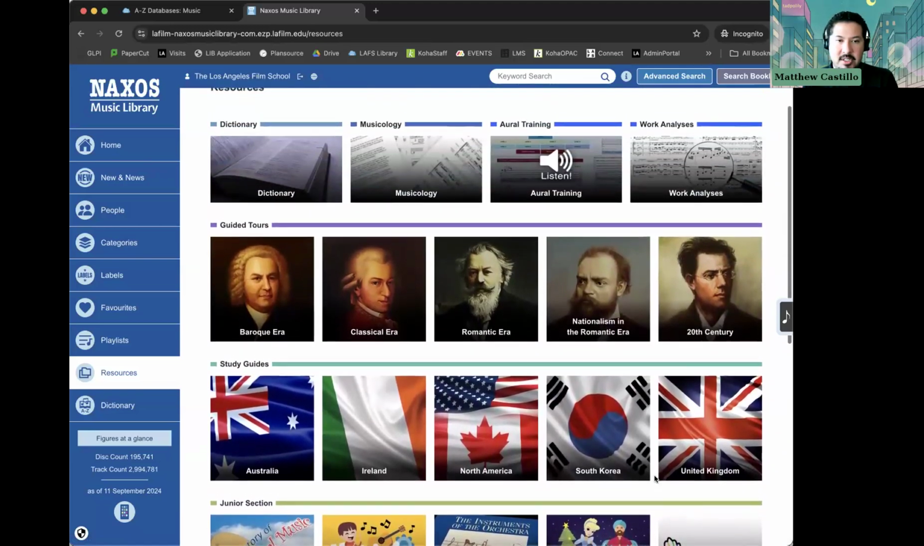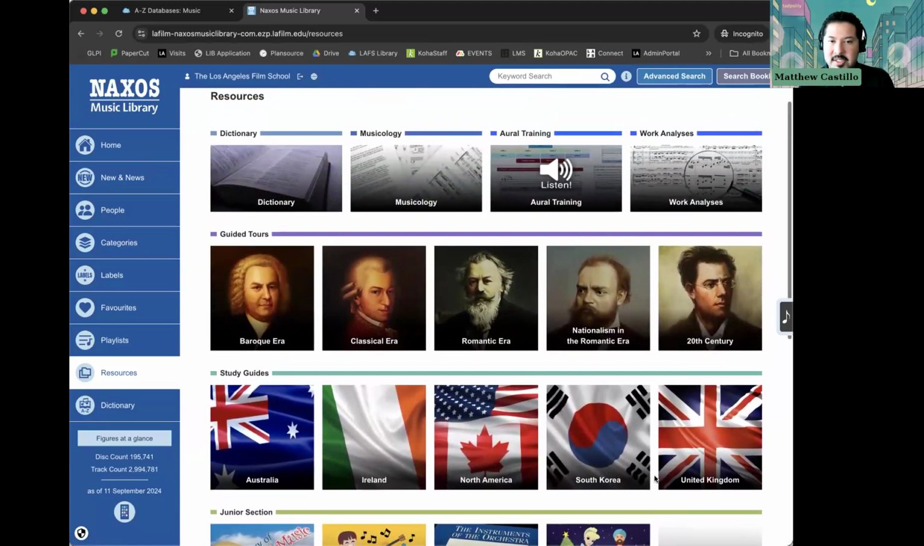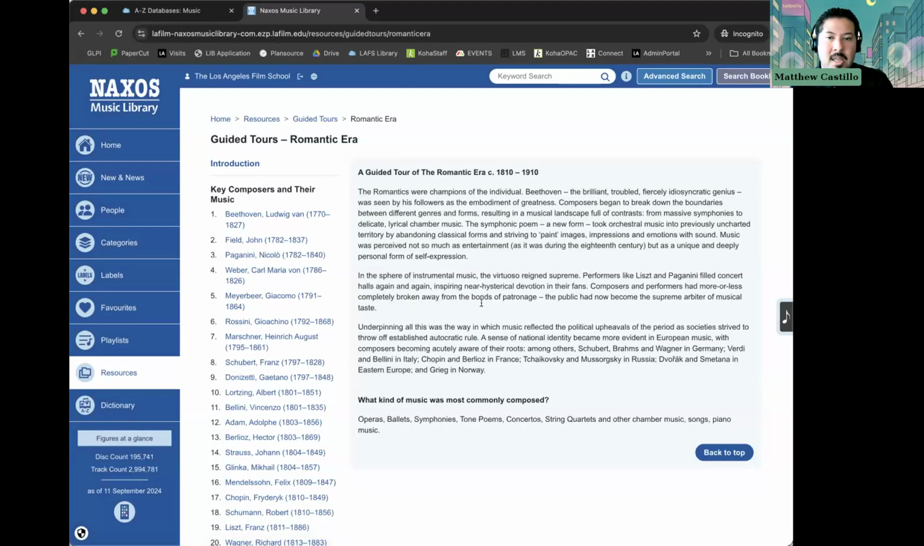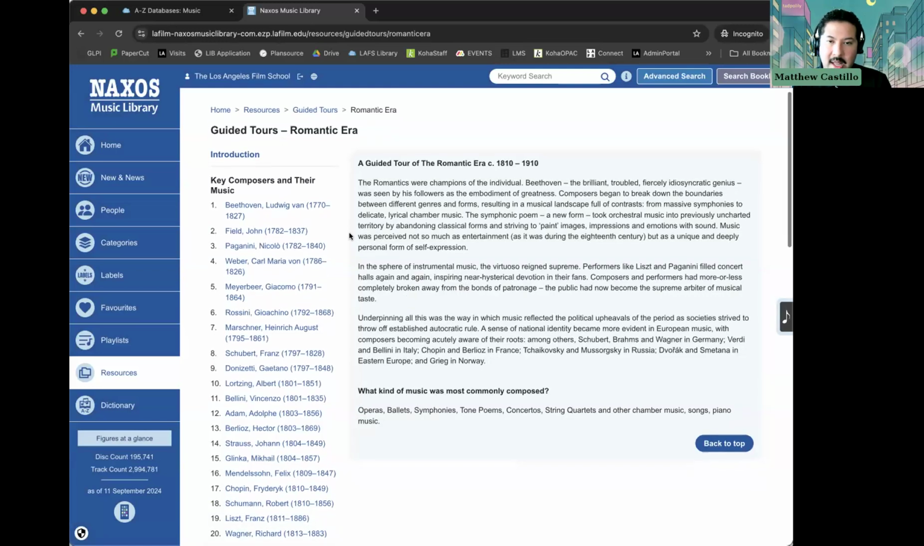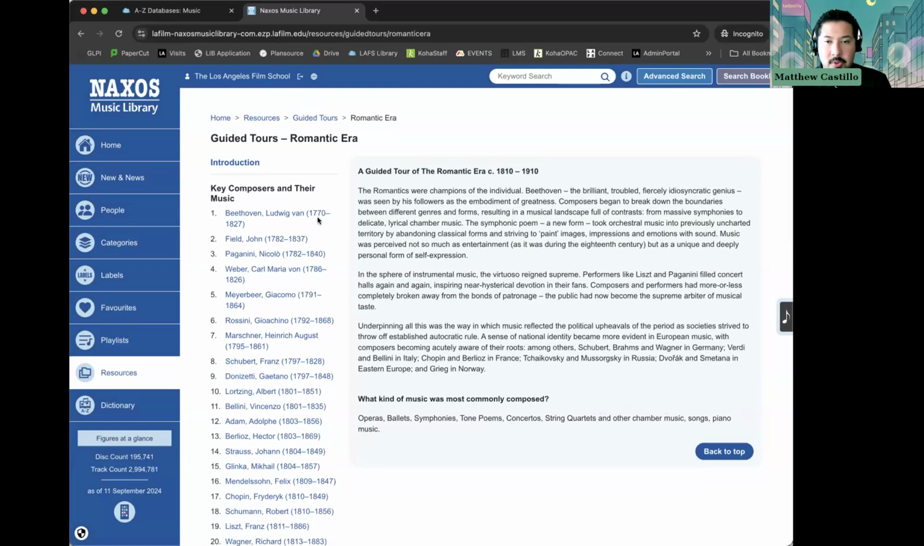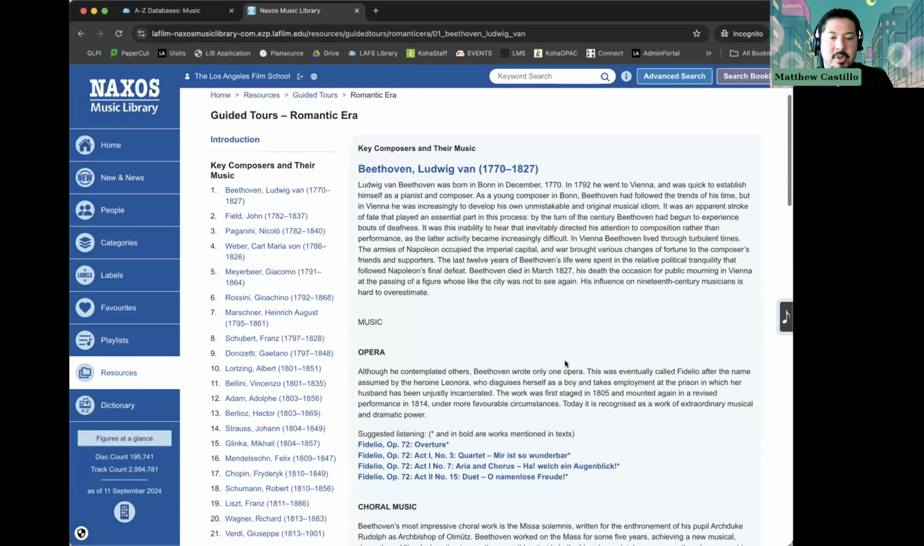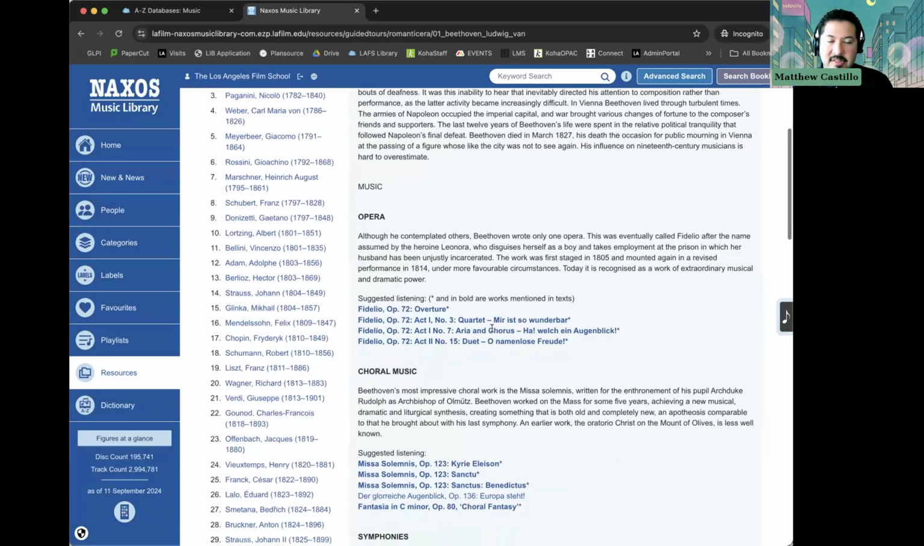And then just to continue to give you a further look, let's click on one of these guided tours. Let's click on the Romantic era. As you can see, it brings you to an outline of a bunch of different composers from this era. So we'll click on the one at the very top, which is Beethoven. Once you click on the composer's name and scroll down, you can see that it has a bunch of links to all of these different pieces that they've composed.